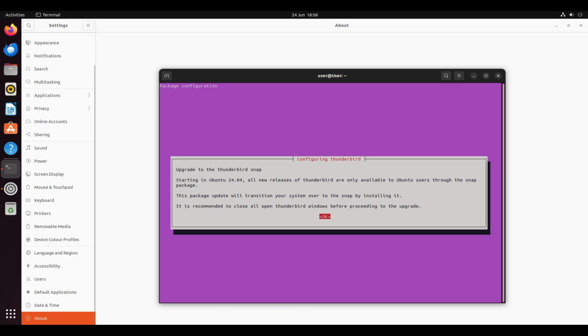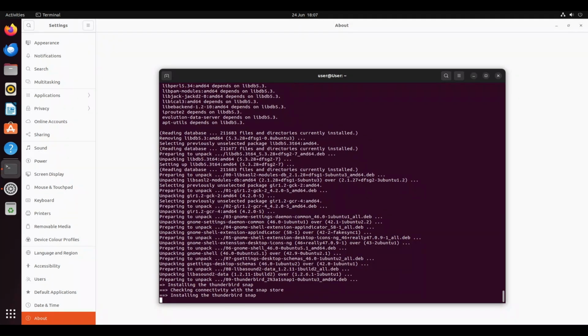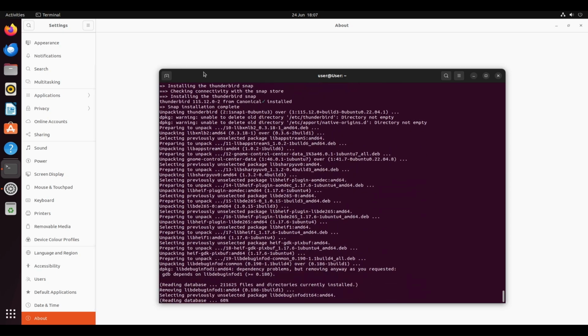From here, this is going to let you know that it's going to update certain applications to the new snap method or snap package. So from here, we can click OK and let it go ahead and install these from the Snap Store. And you may notice that Thunderbird, Mail, and various other applications that it's going to obtain from the new Snap Store will disappear off of the sidebar. However, don't worry, they will be reinstalled and should come back perfectly fine.